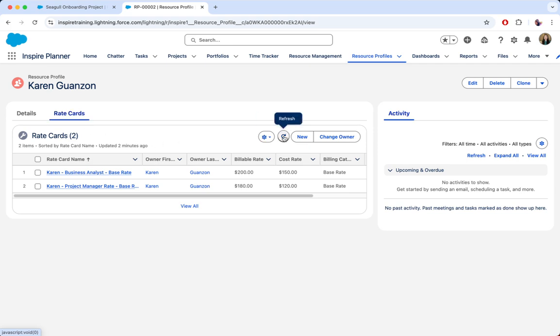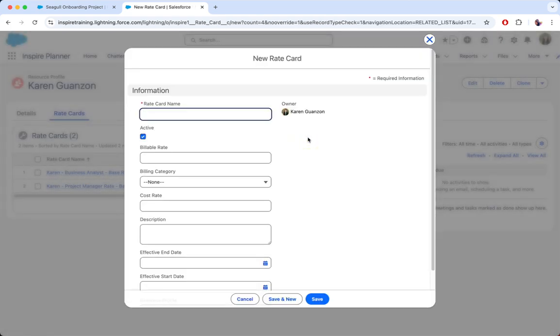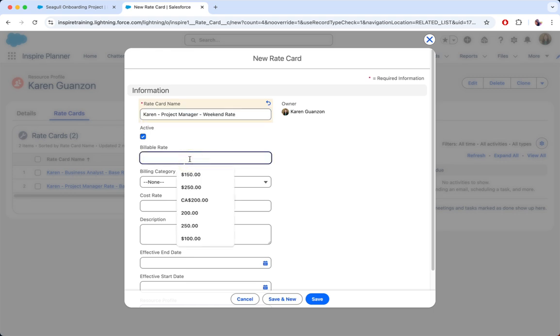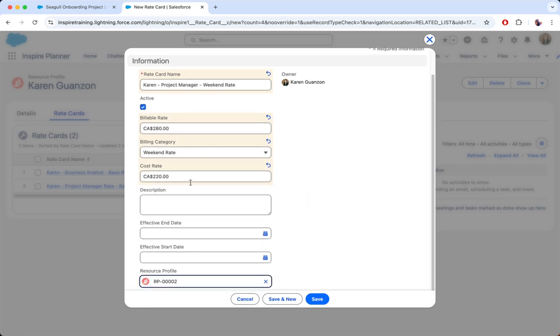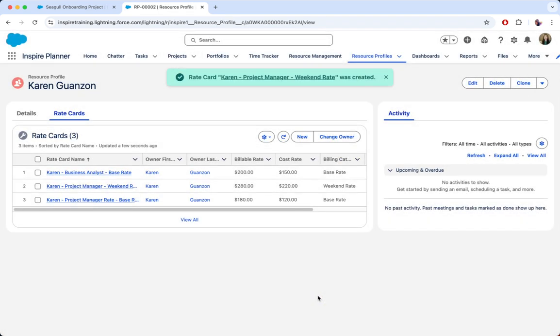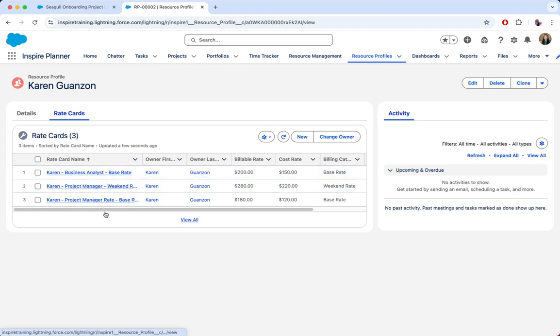Now let's add a new rate card specifically for weekend work. So here we're going to populate the billable rate as well as the cost rate for weekends. Optionally, you can also populate effective start and end dates or populate a brief description. And then we're going to go ahead and save that. So you can see all the different rate cards we have for this resource.